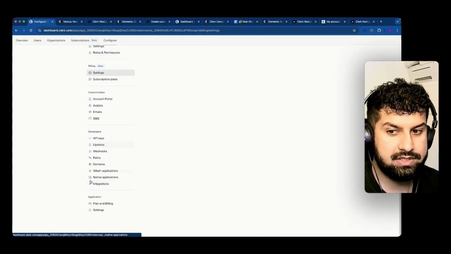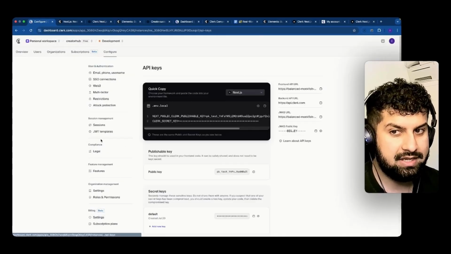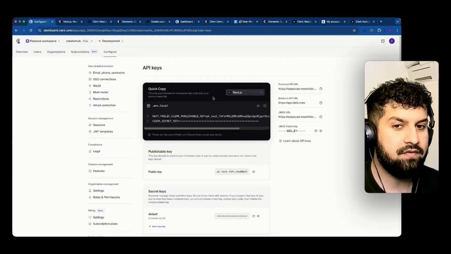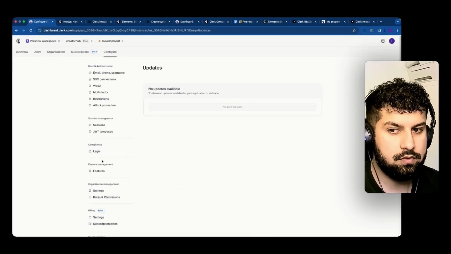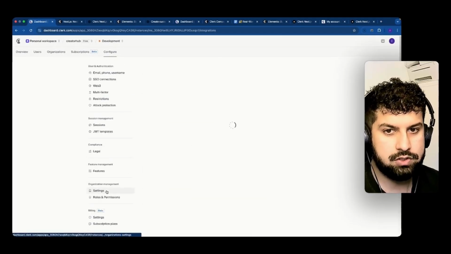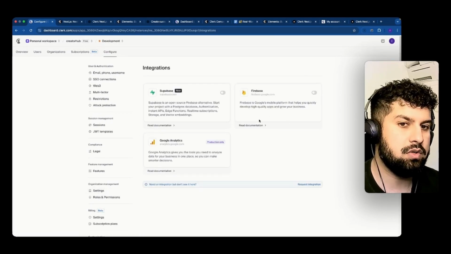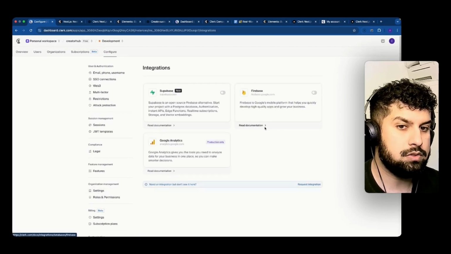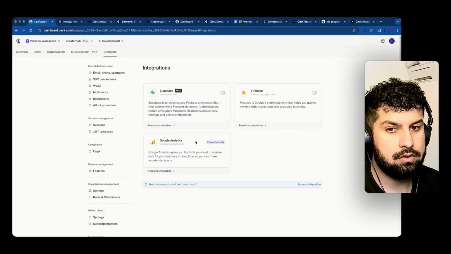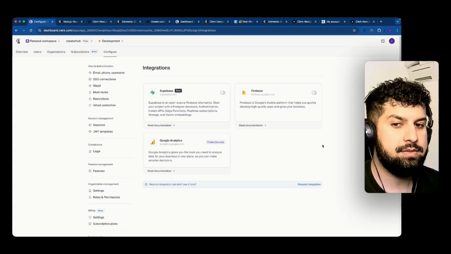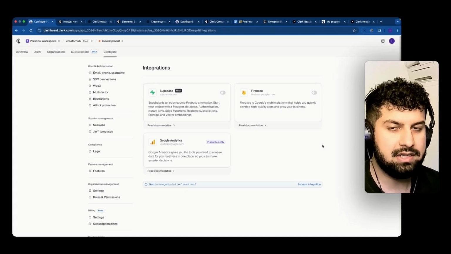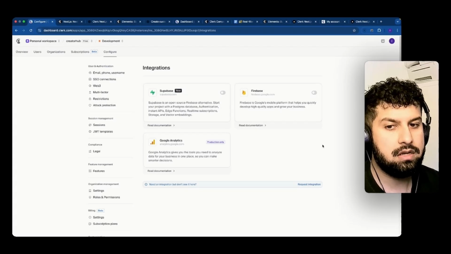you've got the developers section in here. So API keys, this is what we have, and we've added in our env local. And then do we have any updates? There's no updates. The other one potentially you would use is integration. So this is where you would have Firebase, and then you can also read the documentation, along with Google Analytics with production only purposes. So this is where you would deploy your application, and then you can see the analytics behind everything to do with Clerk as well.